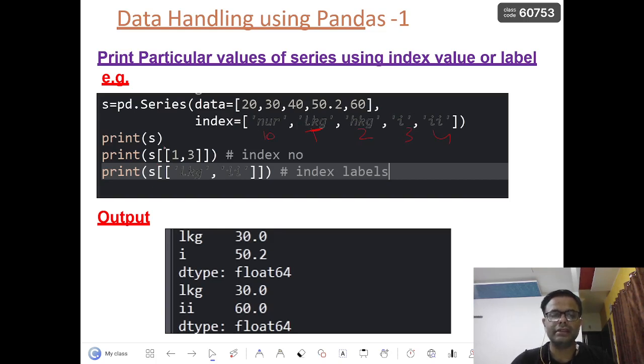So what I have written: S bracket, then again a bracket. This bracket shows that we are going to print particular values. अगर आपको particular values sequence में नहीं चाहिए, पर्टिकुलर वैल्यू प्रिंट करनी है, तो उसके लिए इसका यूज करेंगे 1 comma 3, not colon. Comma मींस 1 and third value, first और third value. तो first value is LKG and third value is first, so it will be printed here. LKG comma second. So LKG value will be printed and second value will be printed, that means 30 and 60. See, तो दिस इज हाउ यू कैन प्रिंट अ पर्टिकुलर वैल्यू.